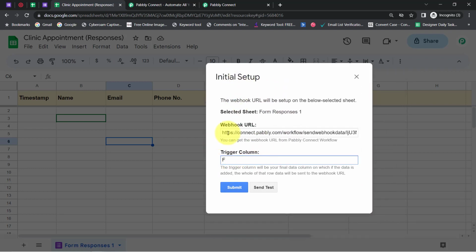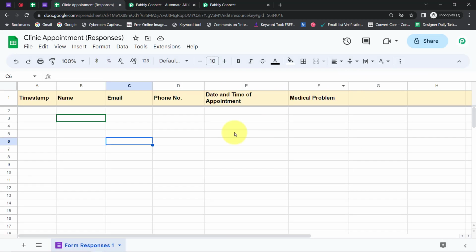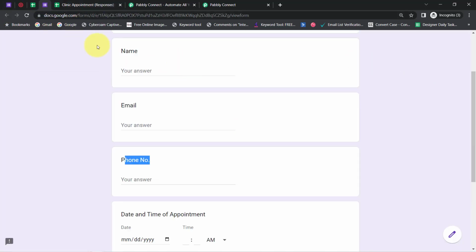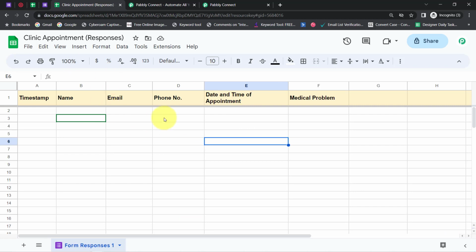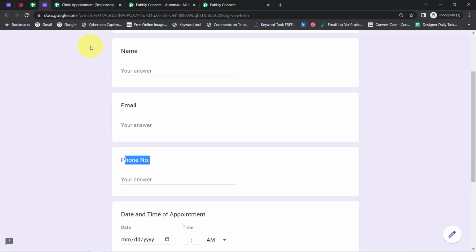Okay, so before I specify the trigger column, firstly I am going to submit this particular form in front of you so that details can be collected into this spreadsheet, and then I am going to send this data in Pabbly Connect via this spreadsheet only. Okay, so let me submit this form.